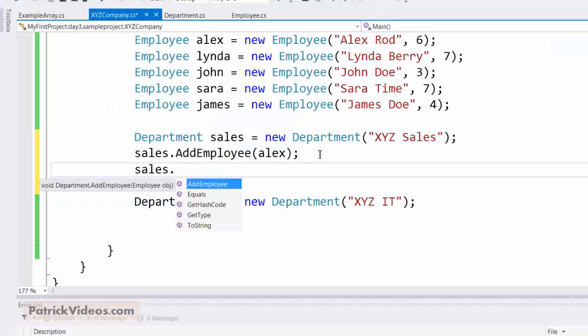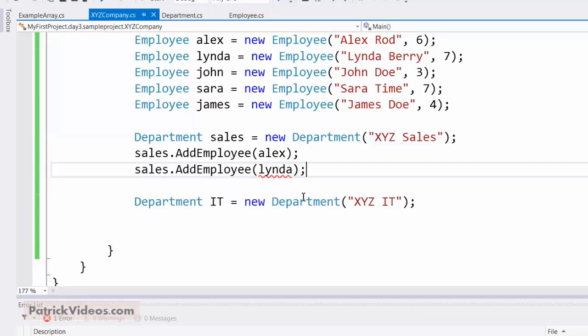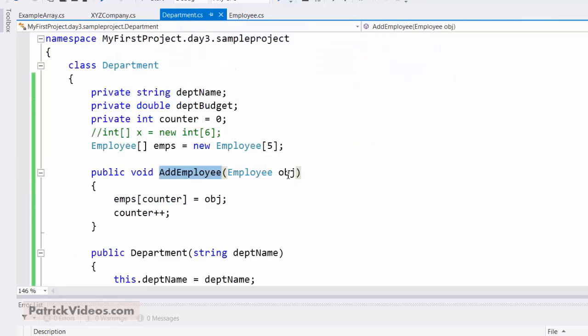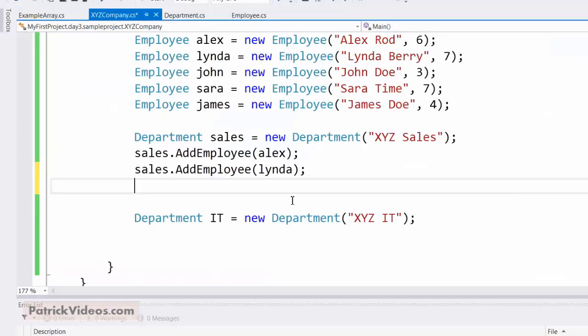Same way, sales.addEmployee, I'll pass the next object called Linda. So now this add employee method is called and Linda is passed in. Linda comes in here, but now it will be EMPs of 1. The reason is, the previous time the counter was incremented from 0 to 1, so EMPs of 1 will be this Linda object. And the same thing will happen for John too.